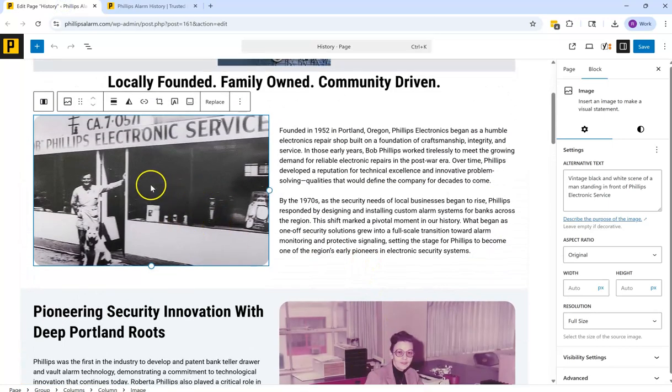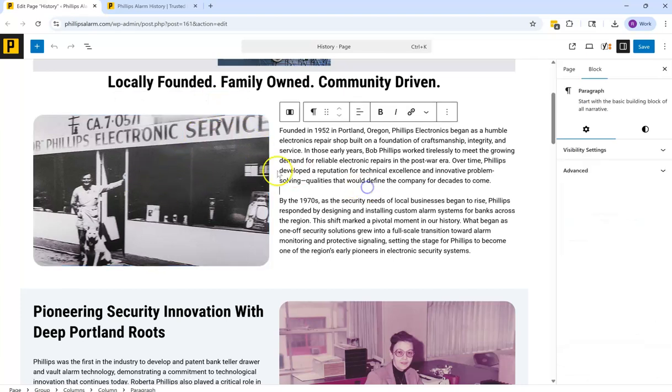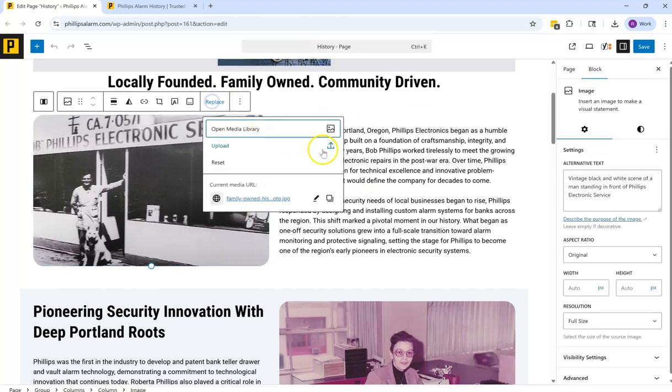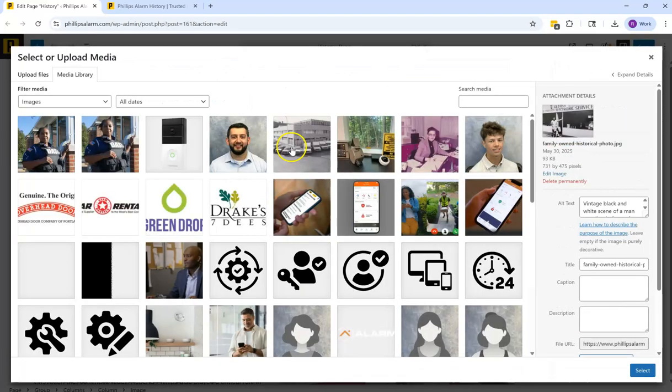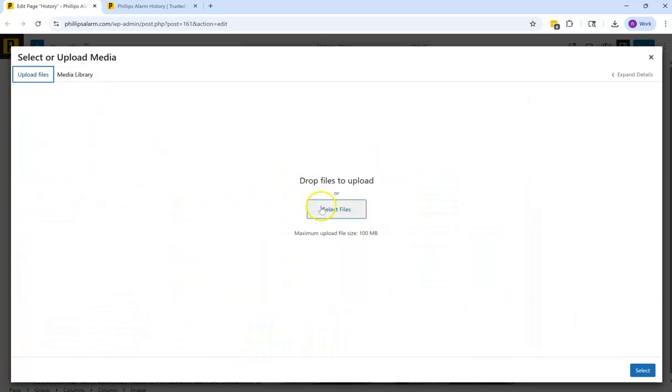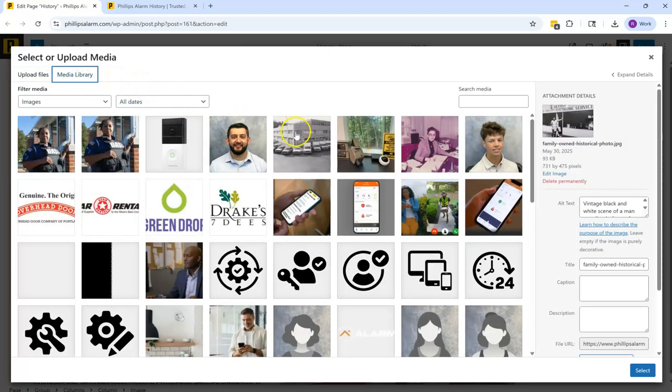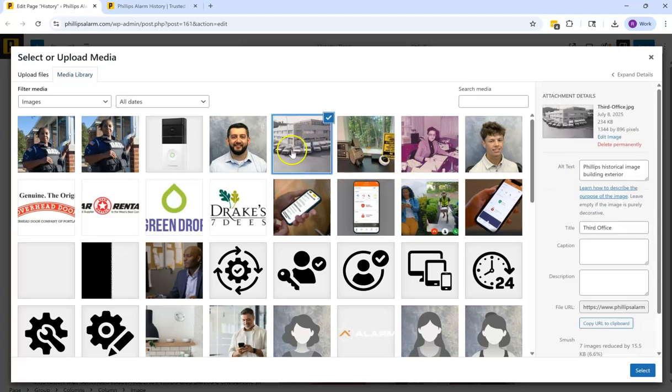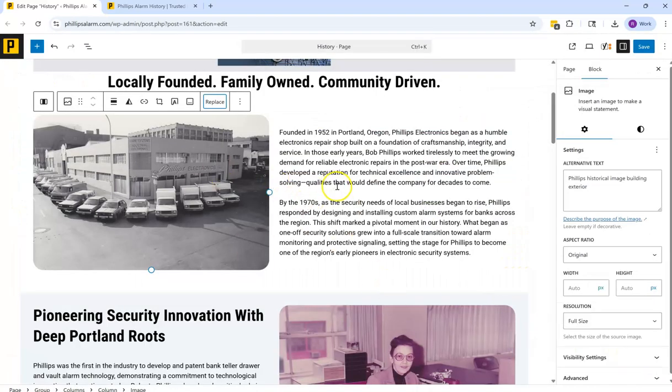If you came up with a better or different image that you wanted to use here in this section, you just click on the image and you would choose this replace option. If it's already in the media library, you would go right there, open media library, or click upload. If you click that and you don't have it in here, then you just go to this upload files option right here and select files right here. So if this were the image you wanted, whether it's uploaded or not, just choose that and hit select, and it's going to update it right here.